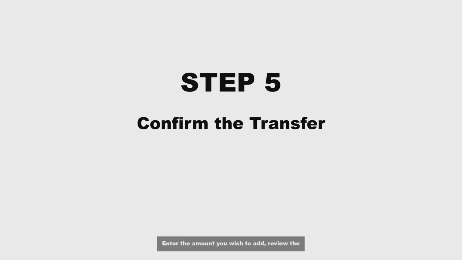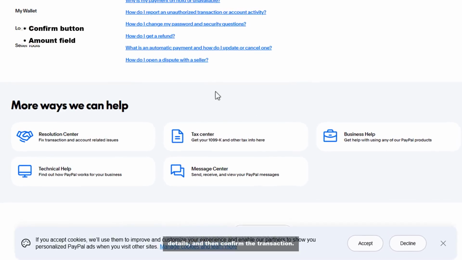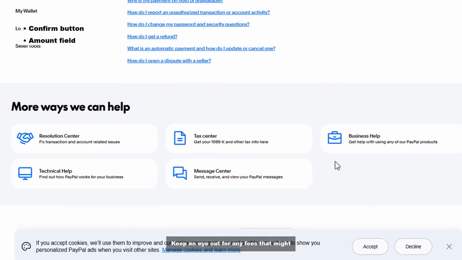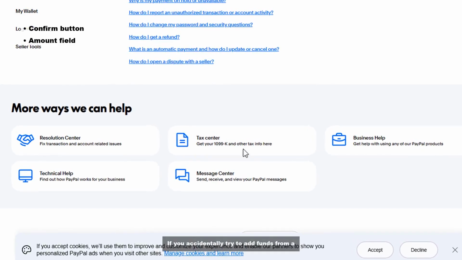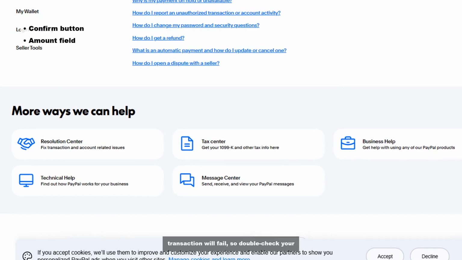Step 5. Confirm the transfer. Enter the amount you wish to add, review the details, and then confirm the transaction. Keep an eye out for any fees that might apply. If you accidentally try to add funds from a card that has insufficient balance, the transaction will fail, so double check your card details.